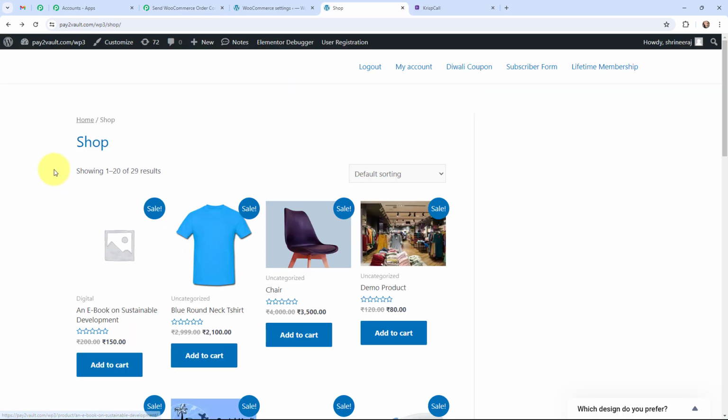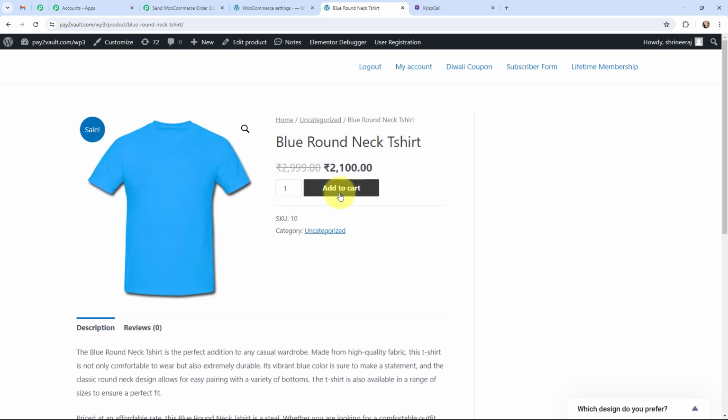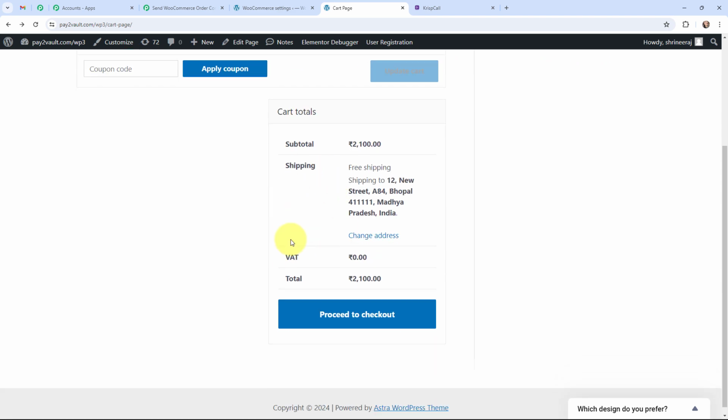So this here is my WooCommerce store, and I'm going to create an order for this product, that is the blue round neck t-shirt. So over here, I will go to add to cart, as this t-shirt retails at 2100 and I'm going to order only one quantity. So I'm going to click add to cart. So over here, these are my shipping details. I'm going to click on proceed to checkout.